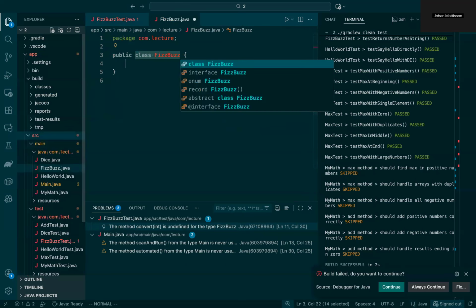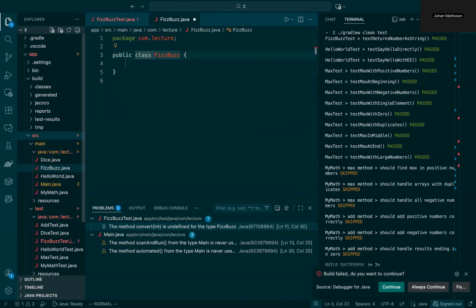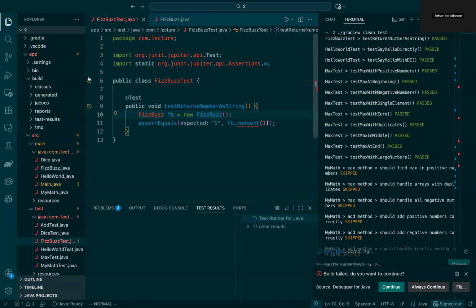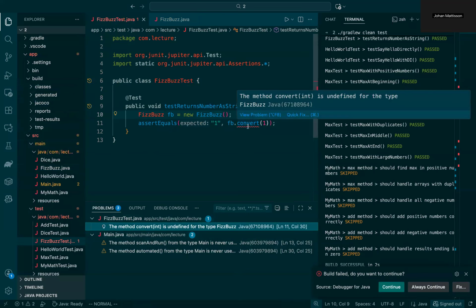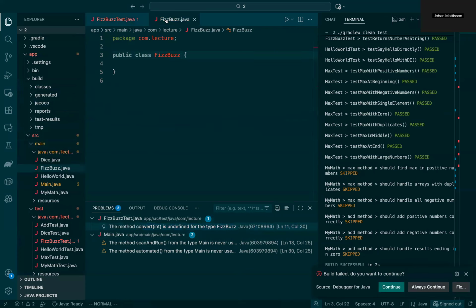I usually don't code in public. Let's see. Let's go back and rerun the tests. Still, now it doesn't complain here at least. Now it complains here that the method convert doesn't exist. Wait, so we need to add that in that case.